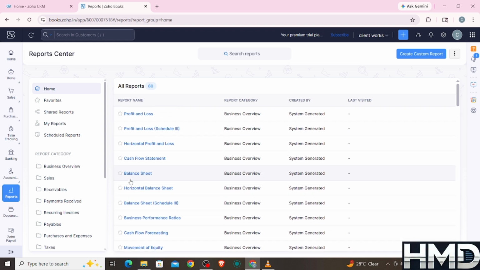In short, set up your account, add contacts, create invoices, track expenses, and review reports to manage your finances effectively in Zoho Books.